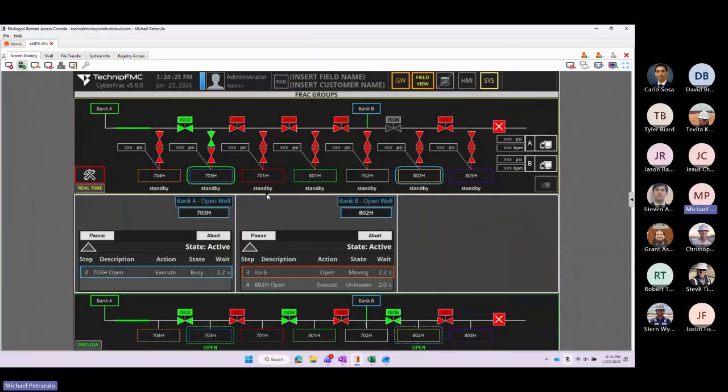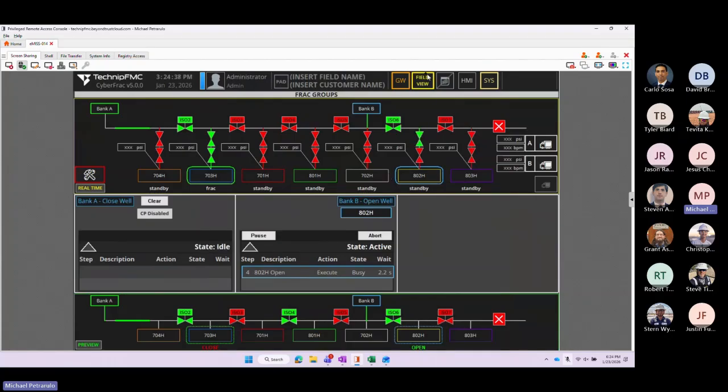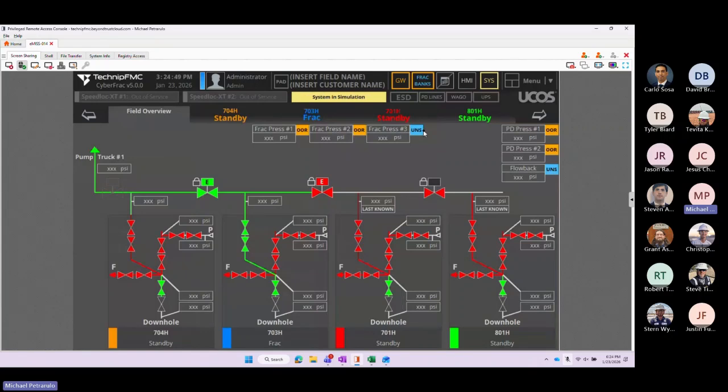So we're going to let this thing do its thing. It's opening both my wells. Something to remember, the only way to get out of your CP Simul, your frac banks page is to select this field overview page button. There is no longer a menu button when you enter this. So keep that in mind. You hit this field view, you're right back to where you started.